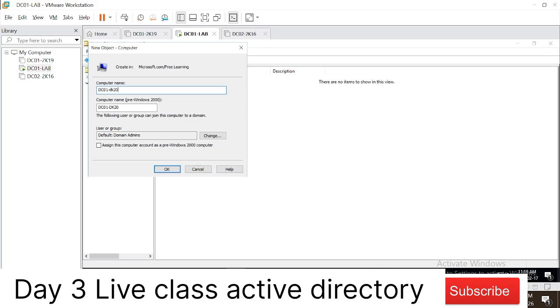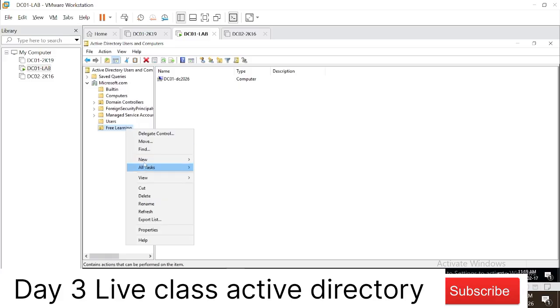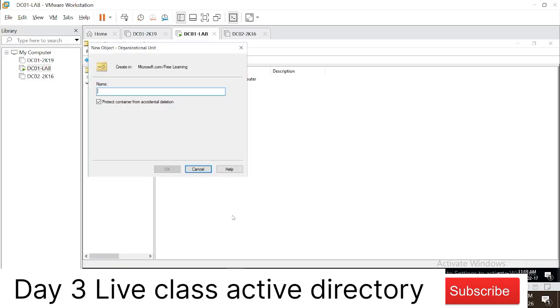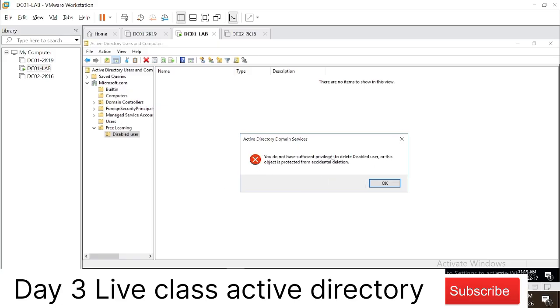It's like a path. When we are creating a user, we need to put it into some specific location. Okay. So why do we need OU? I'll give an example. Let me try to delete this OU. Why do we create OU?